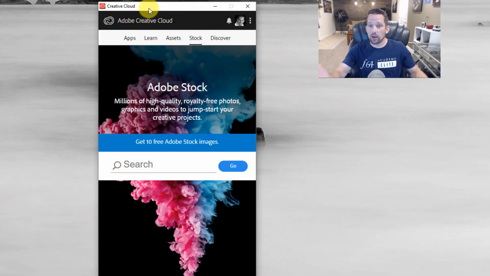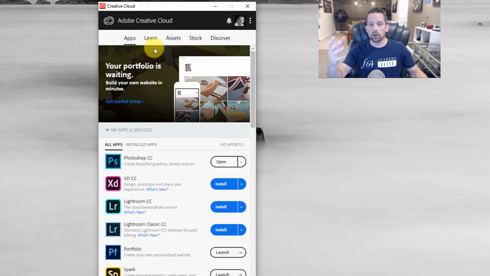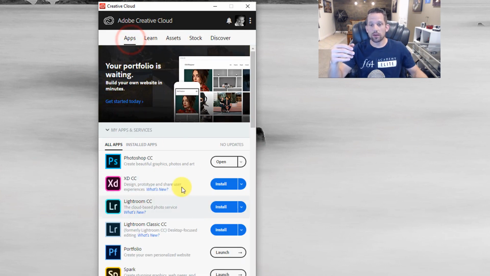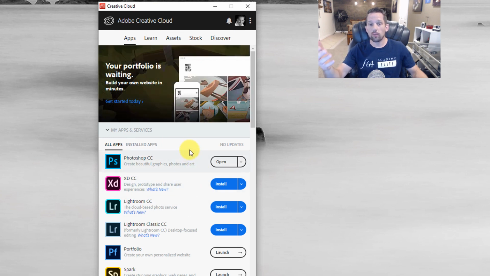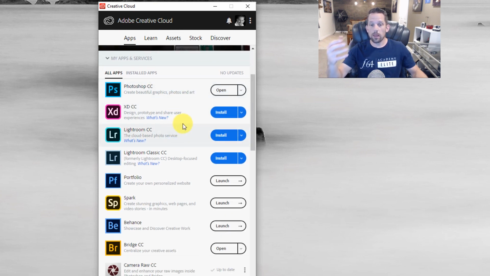So when you open up that Creative Cloud app, whether you're on a Mac or a PC, this is going to be where you're going to go. If you go into apps, this is where you have all of your Adobe applications installed from. So you can see that I have Photoshop CC installed, I've got Bridge installed, and I've got Adobe Camera Raw installed. If any of these needed to be updated, this button would say Update Now or something along those lines.